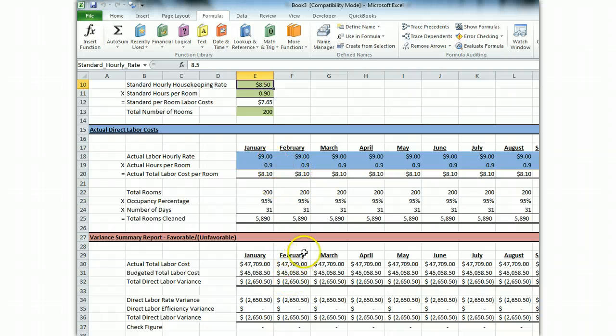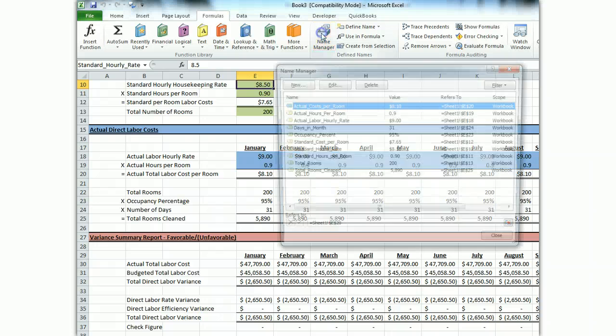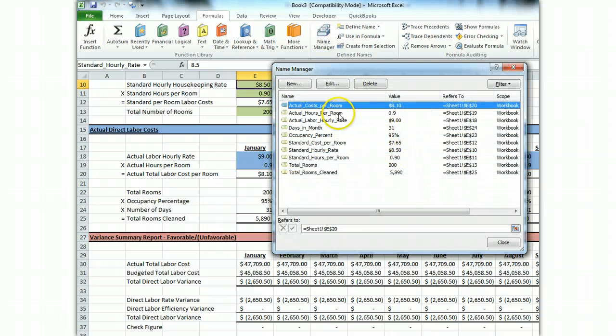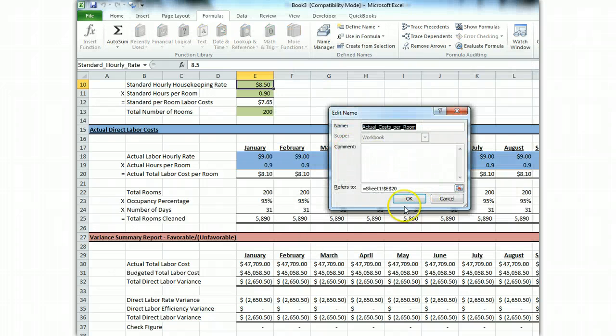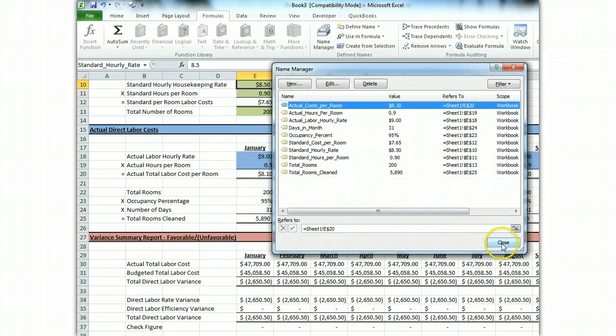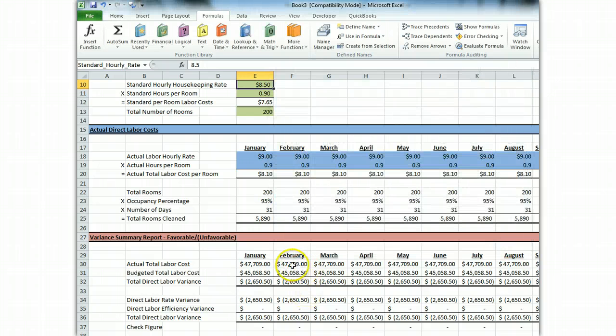So what I'm going to do is go into my name manager and look at the actual cost per room. I'm going to edit it, and I'm going to tell it that it can change its column. Okay, E is the column. And by taking out the dollar sign, I now make actual cost per room a relative reference. I'll close that.